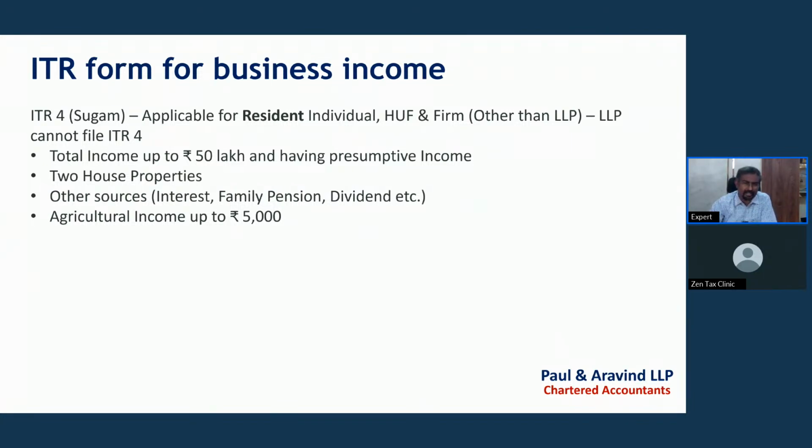which is falling due on the 31st of August. For this income tax return falling due on the 31st of August, predominantly 3 income tax returns may be required to be filed. Maybe it is required to be filed in ITR 4, maybe in ITR 3, or maybe in ITR 5.